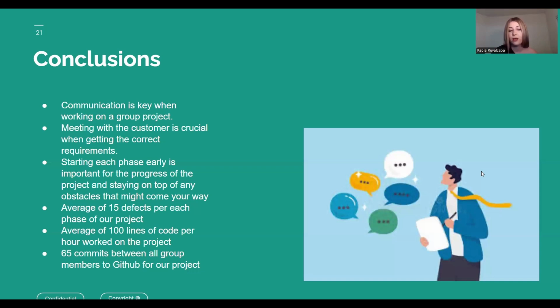Overall, there were a lot of lessons learned, and we discovered that by communicating through this process, we were a great team. So, yeah, those are pretty much all of the conclusions that we reached.